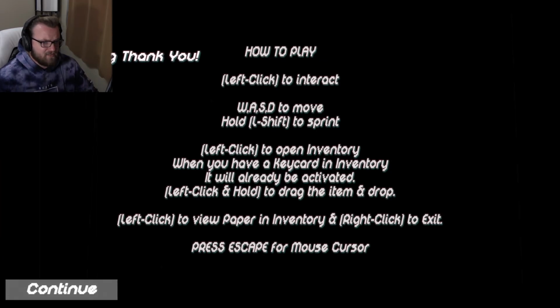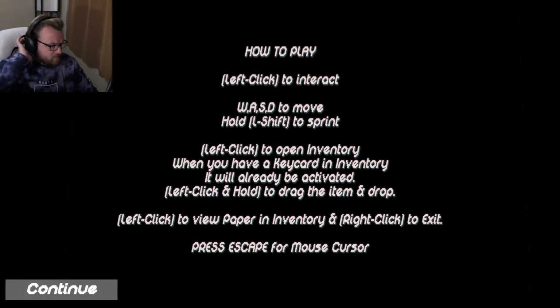How to play. Left click to interact. WASD to move. Hold left shift to sprint. Left click to open inventory. When you have a key card in inventory, it will already be activated. Left click and hold to drag the item and drop. Left click to view paper in inventory and right click to exit. So, wait a minute. Left click to interact. So, pretty much the mouse is going to be used to interact, but also open up inventory. Okay. Sure.